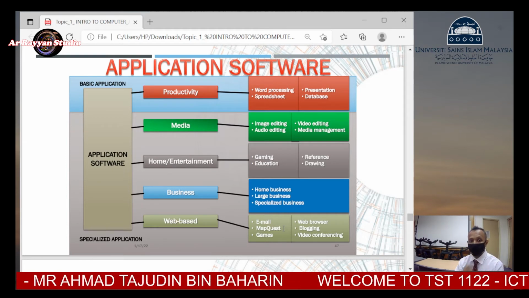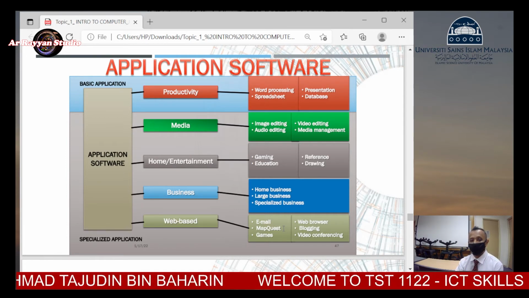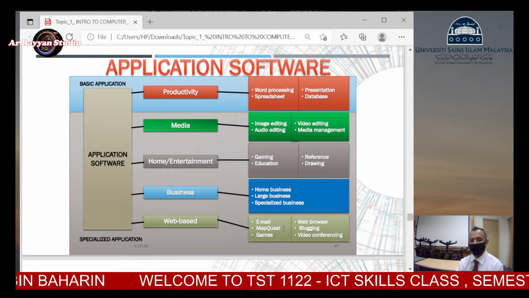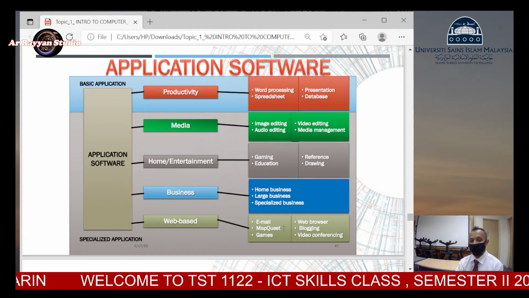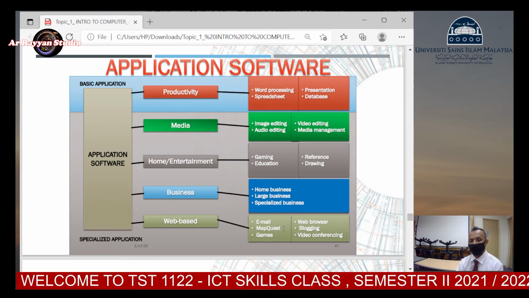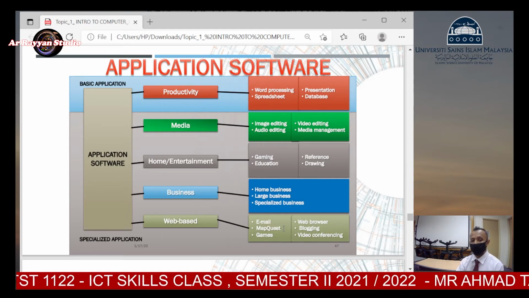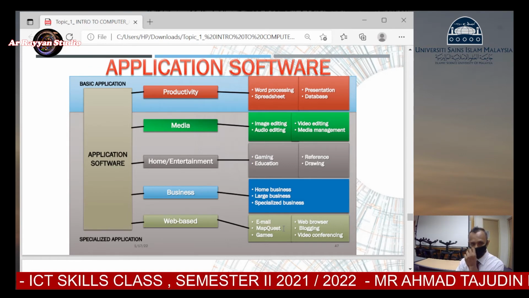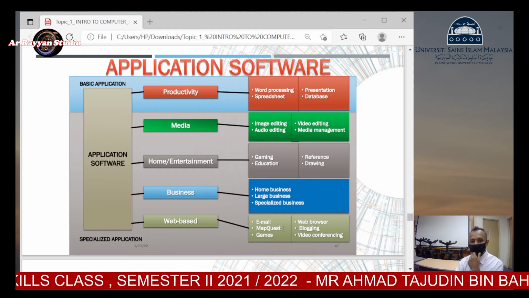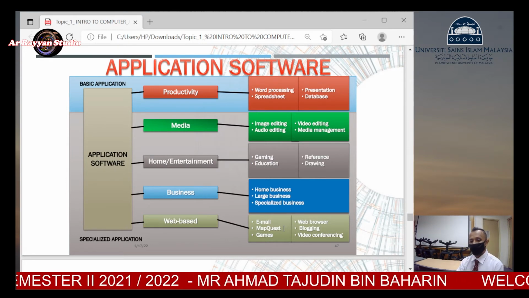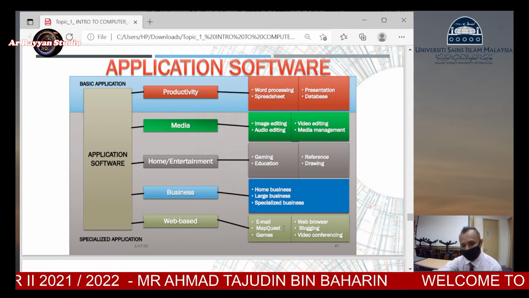Alright, next is home entertainment. Yeah, example is gaming, okay, reference and drawings. And then for business, okay, home business, large business, and specialized business. So dia ada macam separate application. And then last one, web-based, email, games, web browser, blogging, and video conferencing.